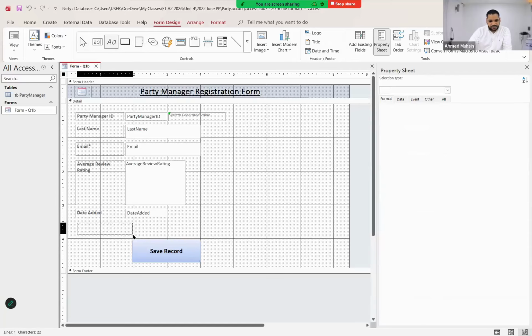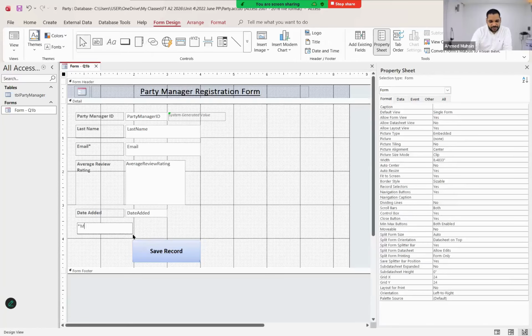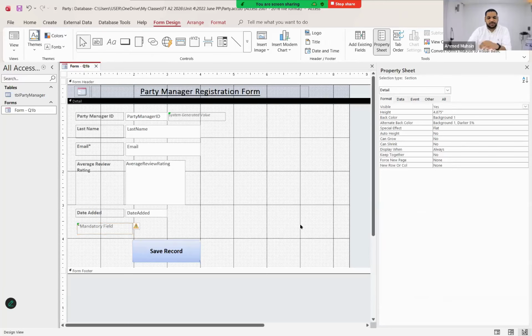So here I'll put an asterisk that means mandatory field. You have to fill this, you can't skip it.